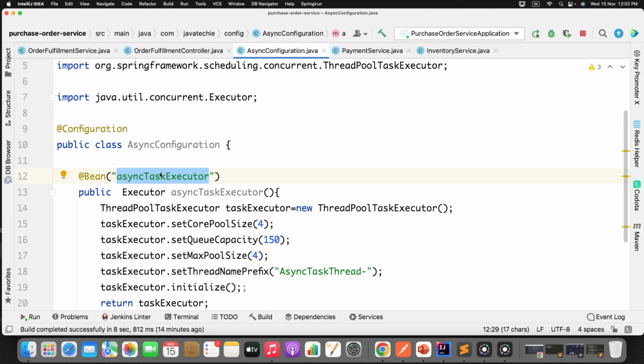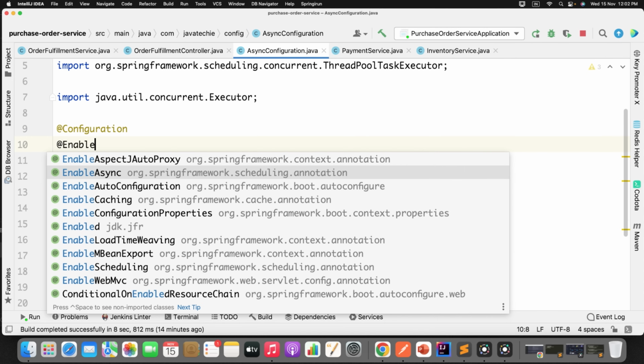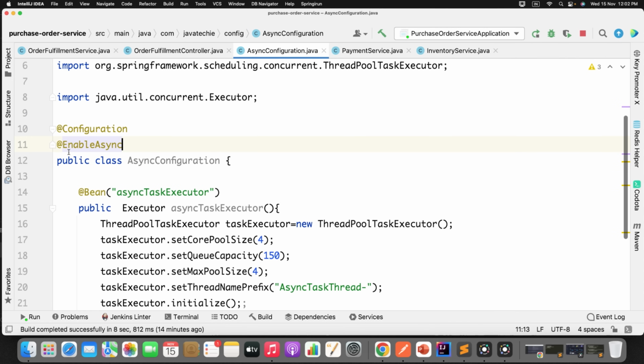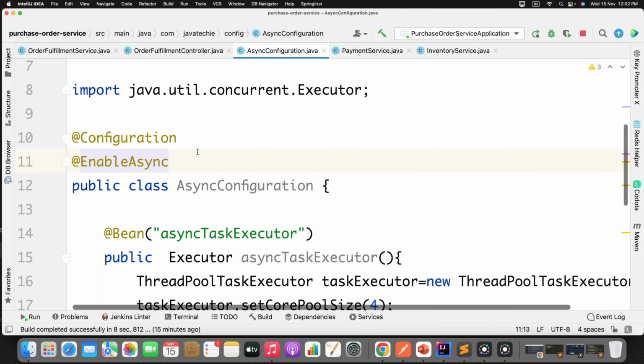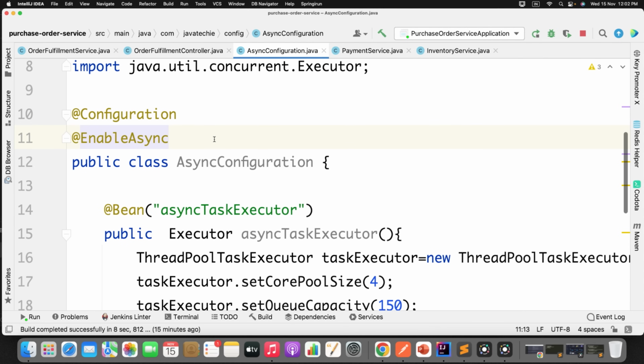Okay, next we need to tell Spring Boot to please enable asynchronous method execution for me. For that, there is an annotation given by Spring Boot, @EnableAsync. We can use this annotation to enable the asynchronous method execution. Once you have written this annotation, Spring Boot will internally search for methods that have the annotation called @Async. Those methods only Spring Boot will execute asynchronously. So I will show you how you can define that annotation as well.